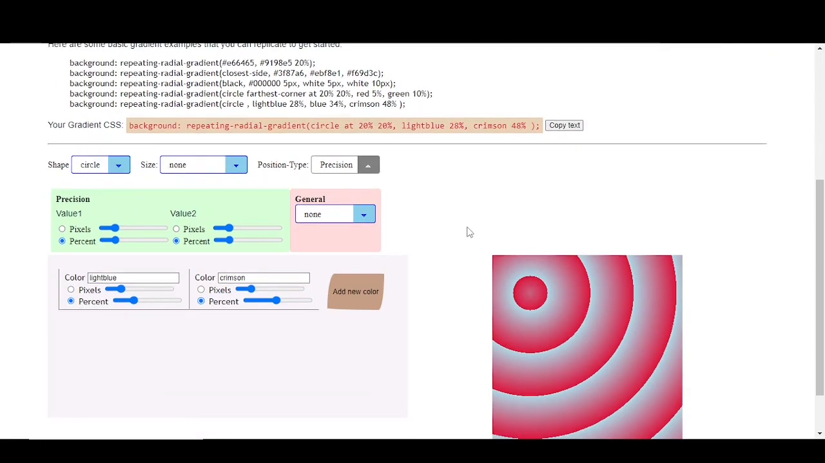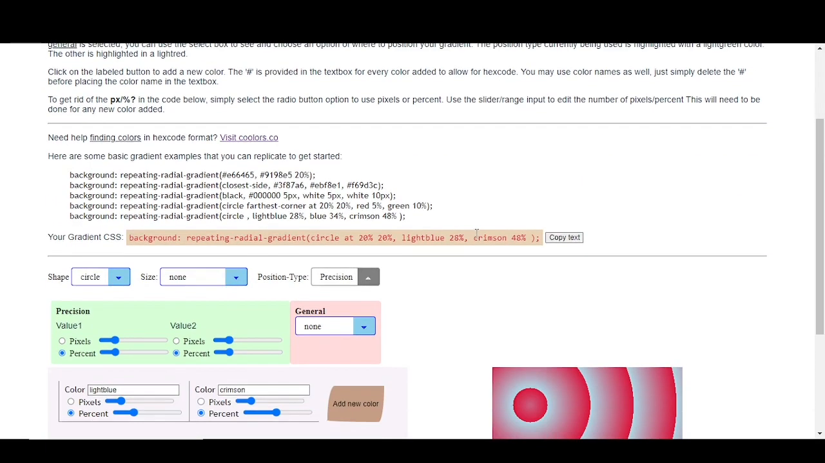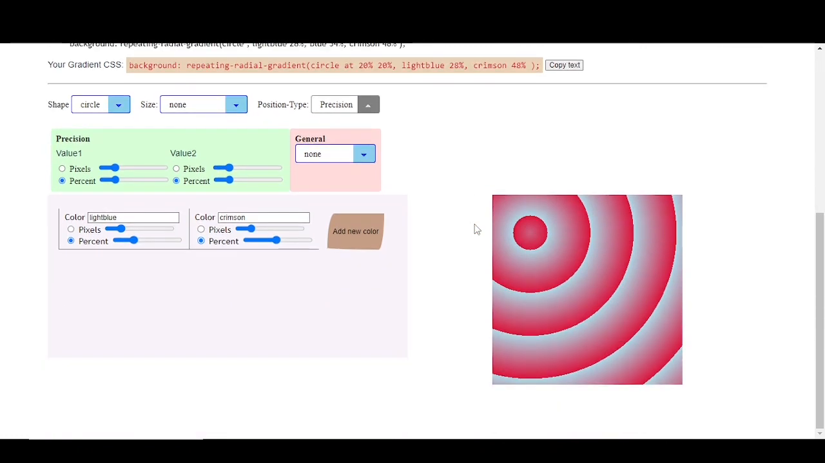This concludes the demo of my repeating radial gradient generator, and I hope that you use this application in your projects, and leave a comment and say if you like the project.